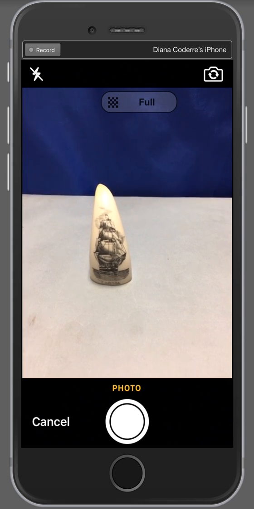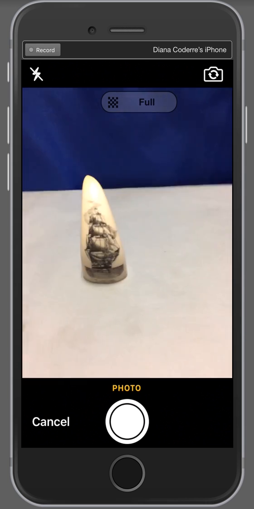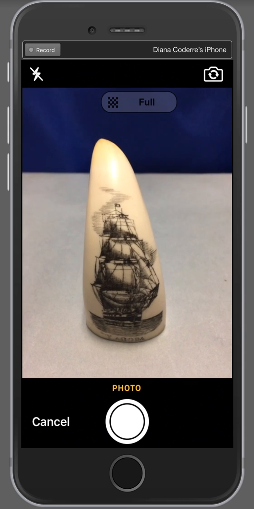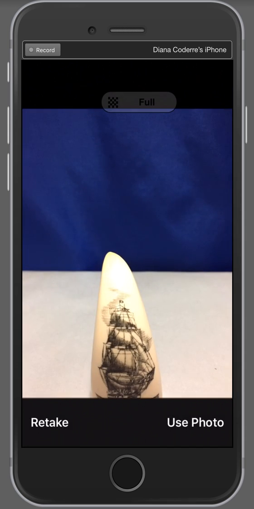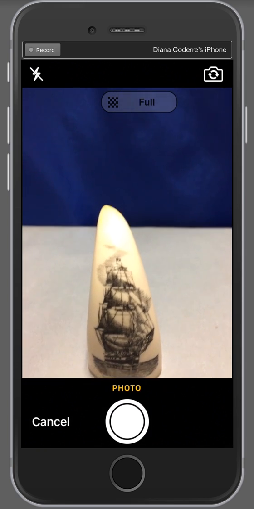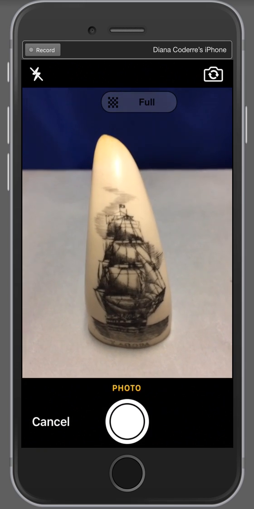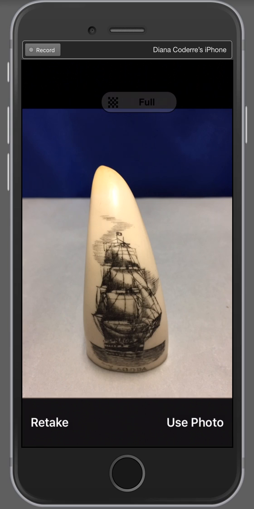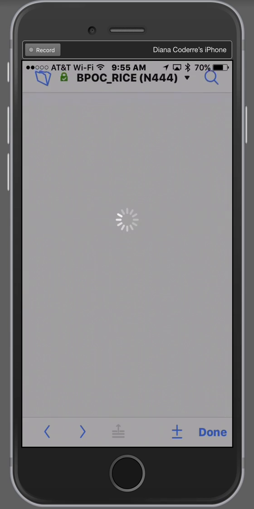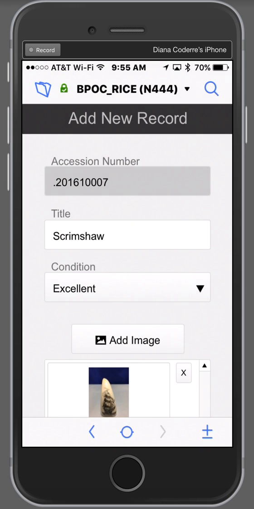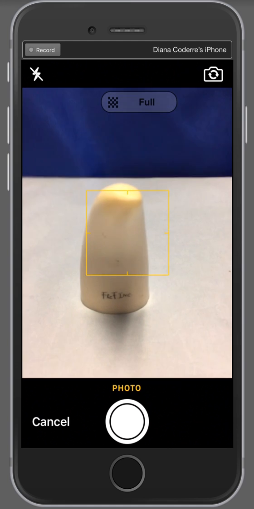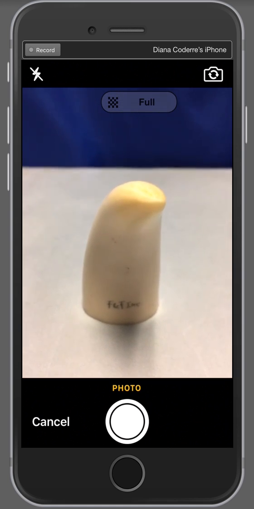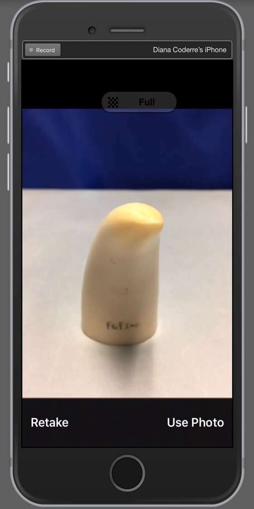And I'm going to capture the first image, and I can capture multiple images for an item. Now, if I, for example, were to capture an image and I wasn't happy with it, I can retake that image. Great, I'm going to use that. And then for this item, I'd like to capture the reverse side as well. So let's capture a second image. Great.